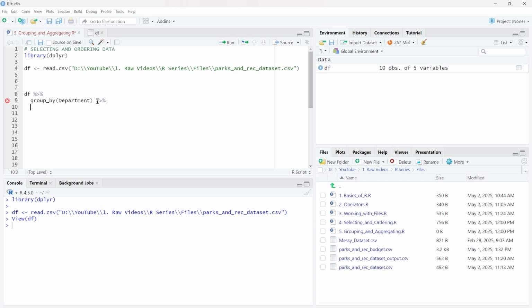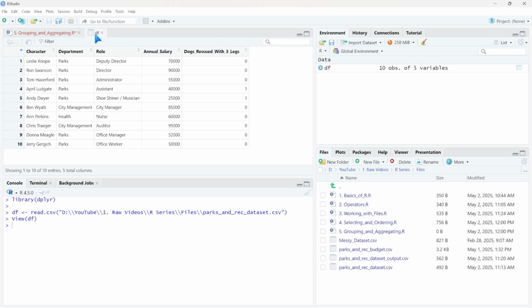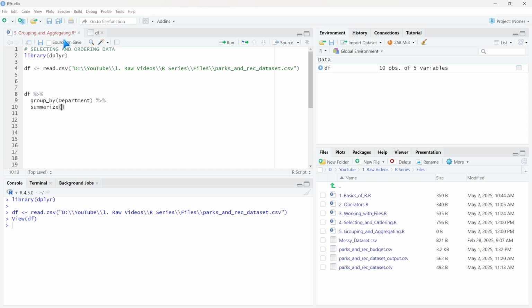Now we need to actually aggregate our data. We do this with summarize. Summarize allows us to use sum, median, whatever it is, and do it on whatever column we choose. Now, typical aggregations need to be on some type of numeric column, except if we just use a count. Now I'm going to show you the one where we don't have to do that. That would just be n. That's going to be a count.